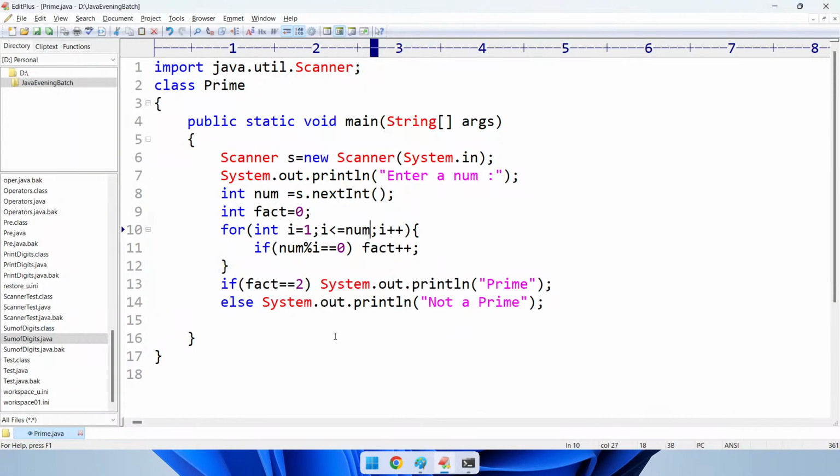Yeah. Now you guys can copy this. I will give you time to copy this. After this, we will move to the factorial program.